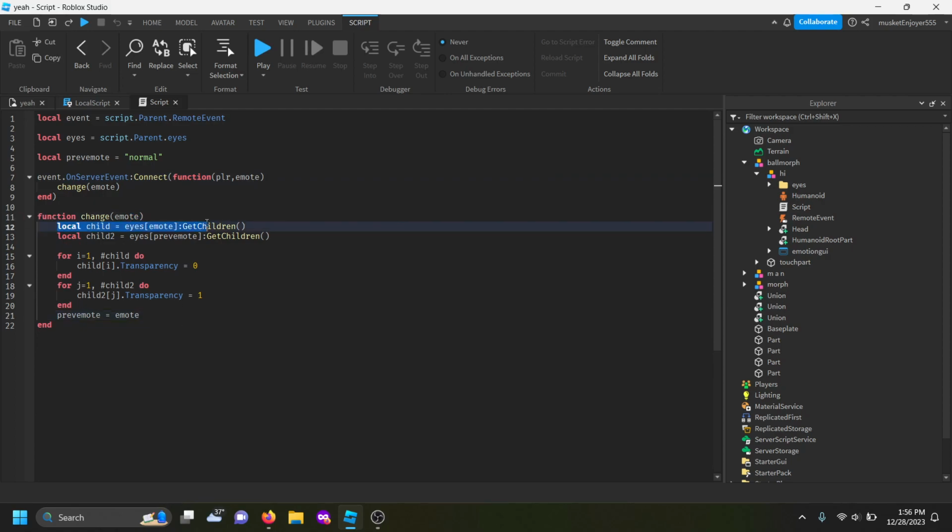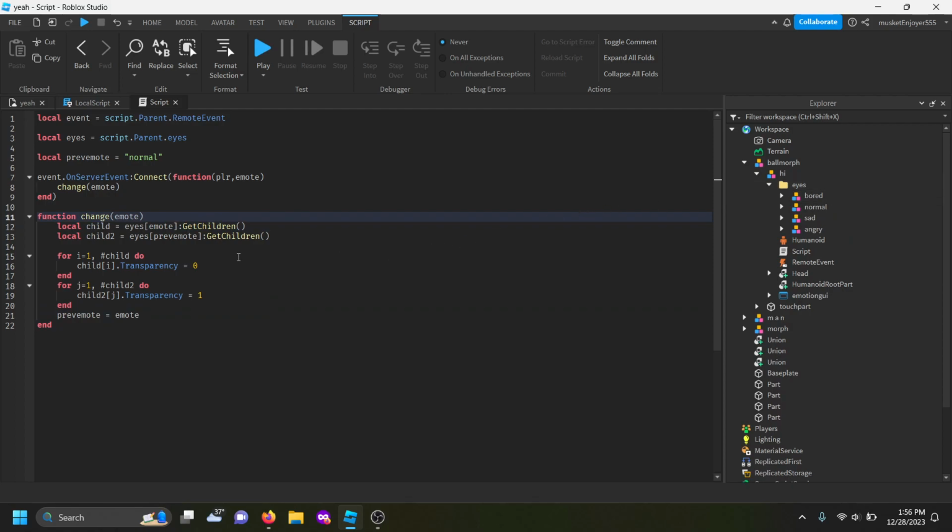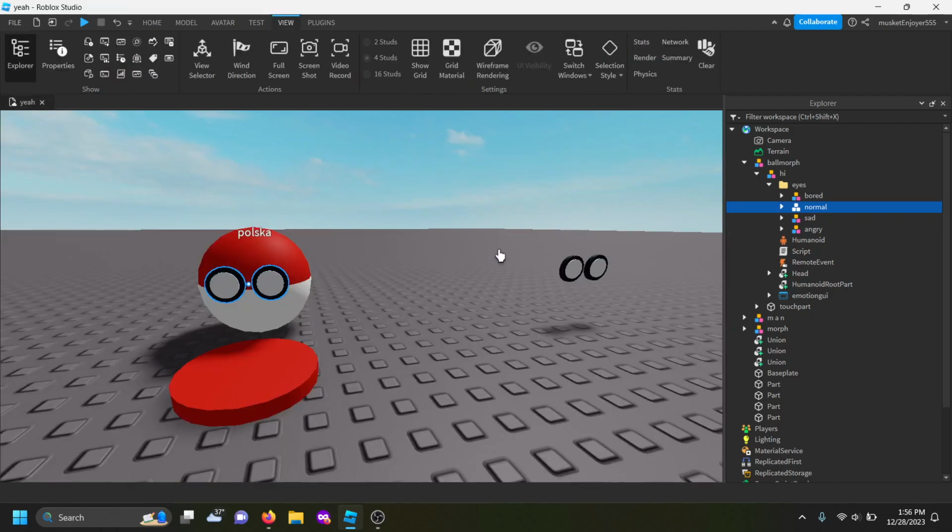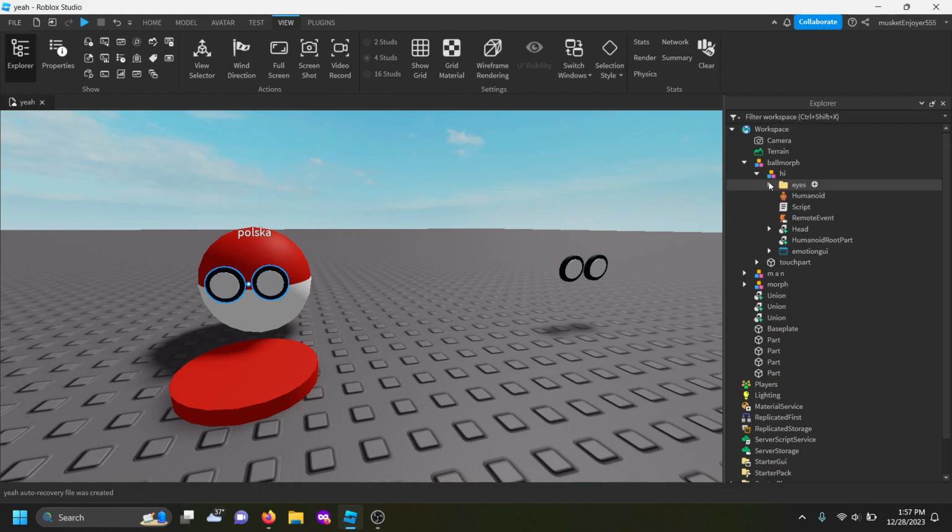So child equals all children of eyes, and child 2 is eyes with the string thing again, emote. So if we got board as our emote, it would find the one with the name board, and then it would get the old one, which I'd say was normal. So it's the children of both of these. And then it just sets the transparency of all the children in the one you just selected to 0, and the old one to 1. 1 transparency equals invisible, 0 equals opaque. And then it sets previous emote to the current emote. And that's about everything. Okay.